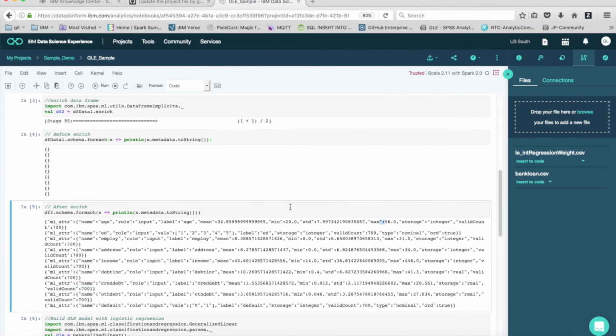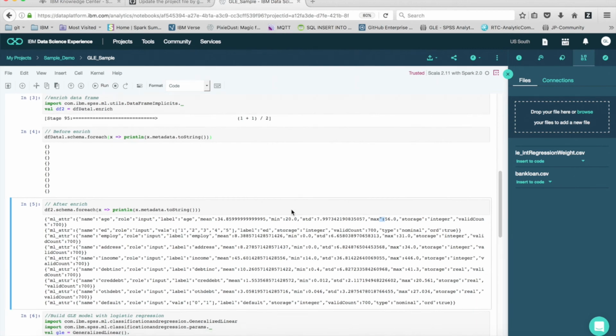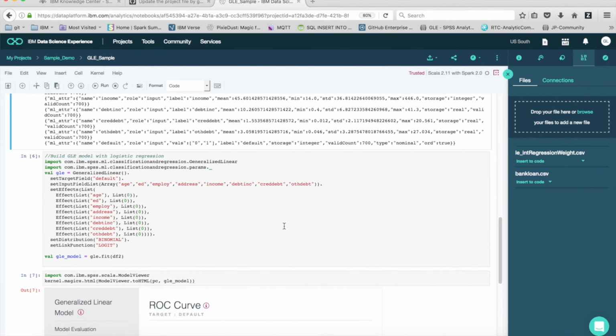Before building the GLE model, we can invoke the SPSS enrich method to enrich the metadata info in the data frame schema. We can compare the metadata info in the data frame schema before enrich and after enrich. After enrich, we can see each field has much more information, such as the storage type, min-max values for the continuous fields, and the categorical levels for categorical fields. With the updated data frame, we can write code to invoke GLE and configure the settings. Then use the fit method to build the model.